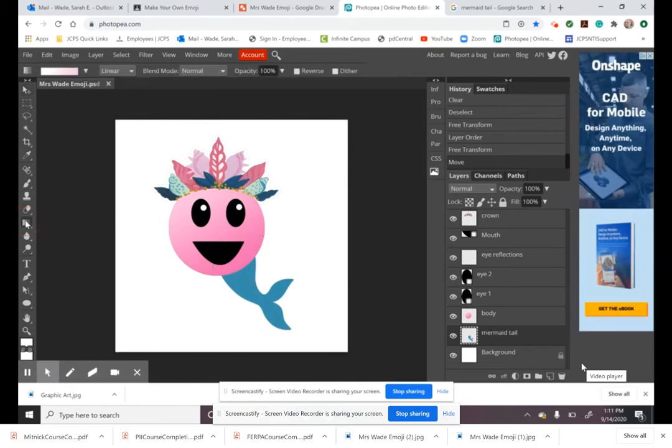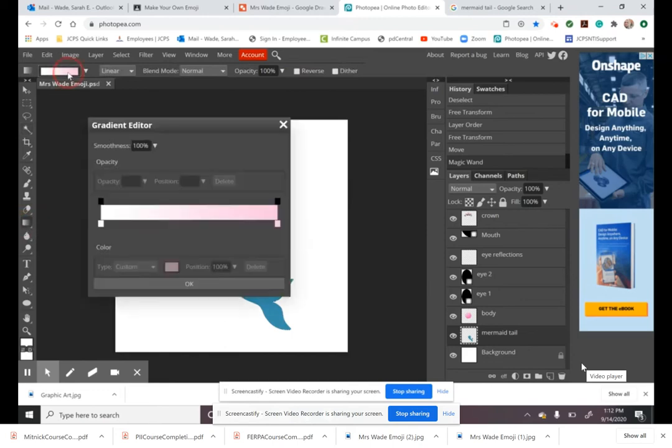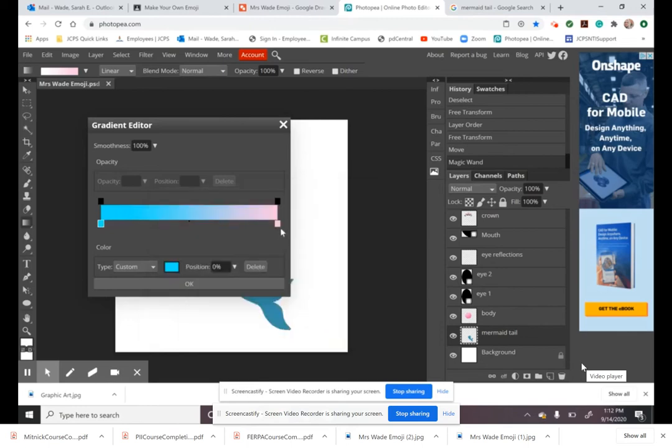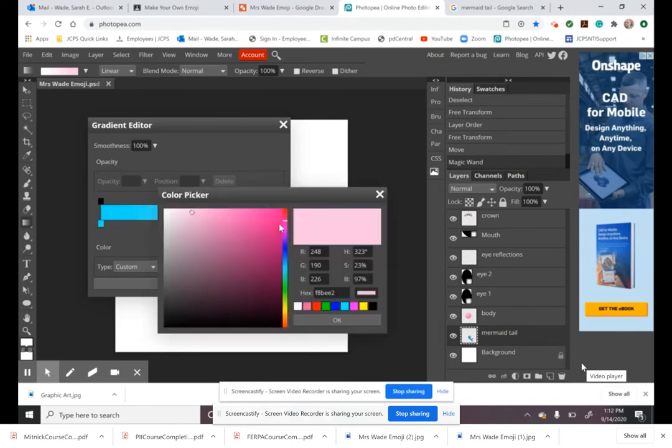So now I'm going to add a gradient to my mermaid tail, just like I did to the body of my emoji. So I'm using the magic wand to select the color of my mermaid tail, and I'm going to click on the gradient tool, and I'm going to pick the colors I want my mermaid tail to blend into. So I have my color pickers again. I'm going to choose the first color by clicking on that bottom square. And I think I'm looking for like a bluish green color. So I'm going to click around on my color picker to find a color that I like and hit OK. And now I'm going to choose the color that it's going to blend into.